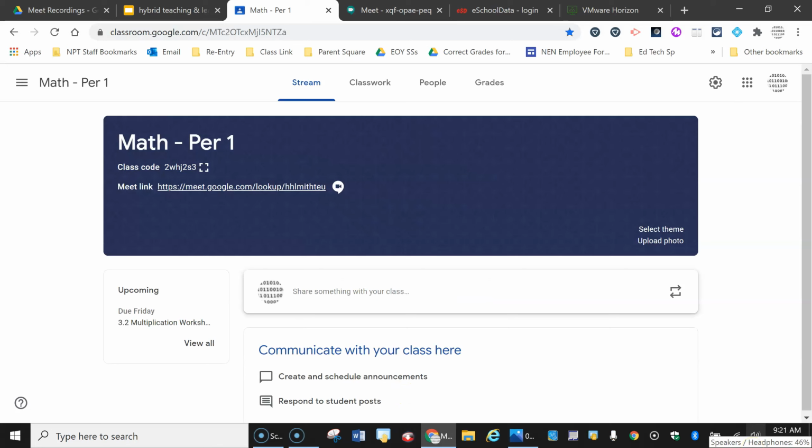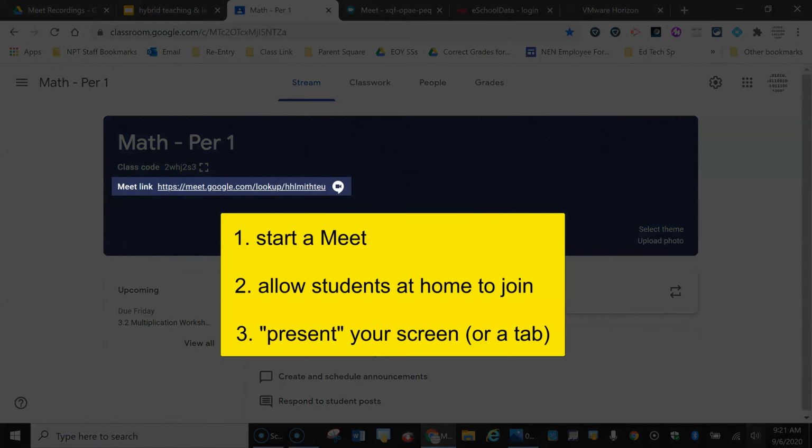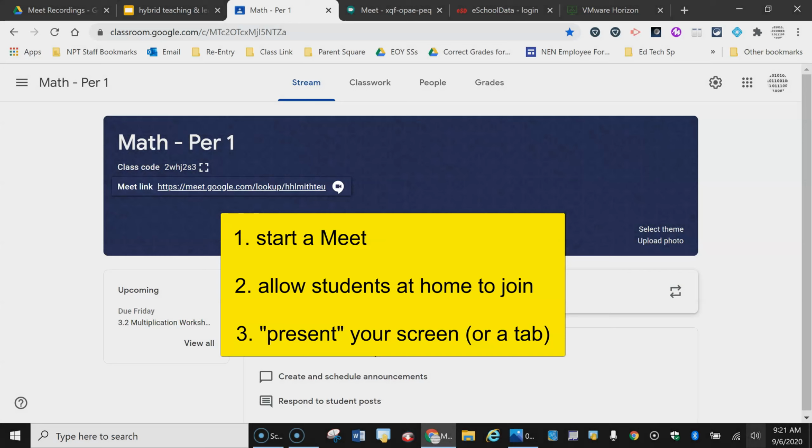So now just a quick recap. In order to live stream to students at home and in the class at the same time, you're going to pull up your Google Classroom for the class you're teaching. You're going to click on that Meet link and start a Google Meet. You're going to allow the students at home to join the Meet, and then you're going to present or share your screen.